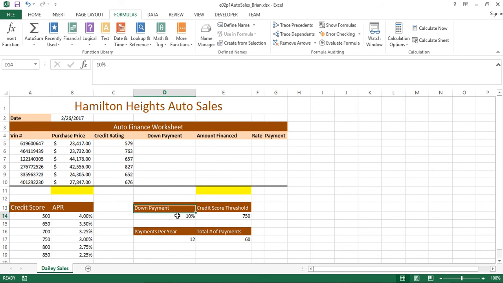And down here is the business rule. At the bottom is a little table that gives us the business rule. If their credit is a 750 or better, then they do not have to make a down payment. But if it's below a 750, we're going to require at least 10% for the down payment. So we're going to use a formula to do this. I'm going to click on cell D5, and we're going to insert a new formula.